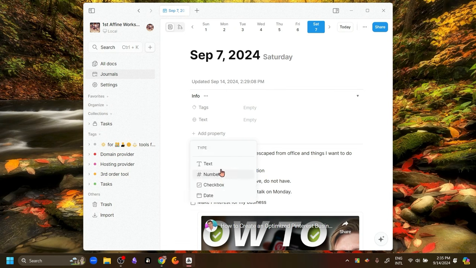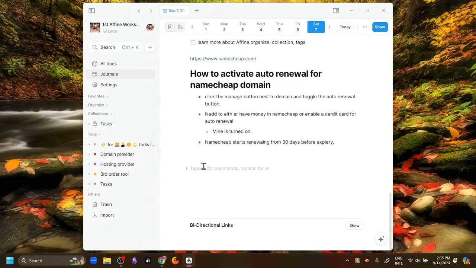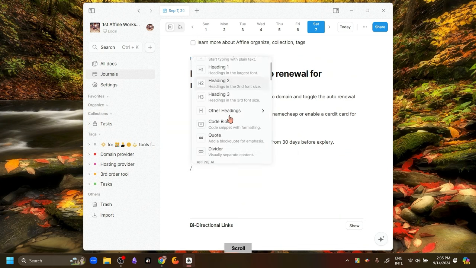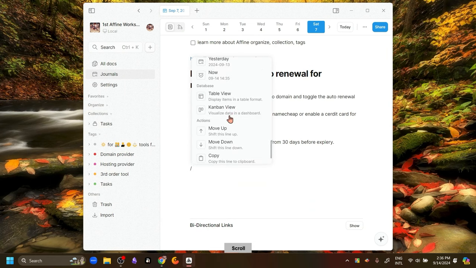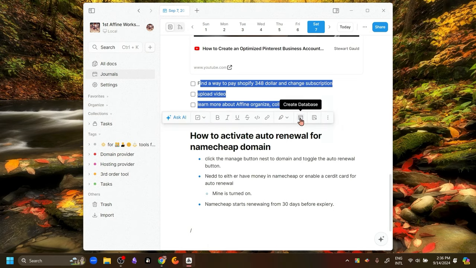You can go to create property, and these are the four things that are available: the checkboxes, dates, number, and text. Now about the command prompt, you can click anywhere to bring up the cursor, click forward slash, and then we can find this pop-up, which tells us the types of editing and actions that we can perform within this documentation. We can choose some of the points that we have written and turn this into a database.